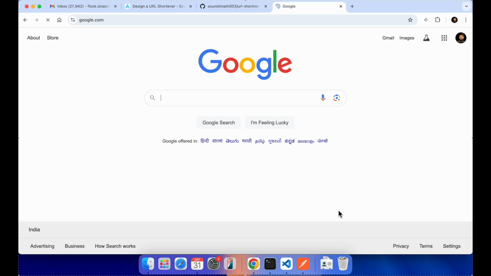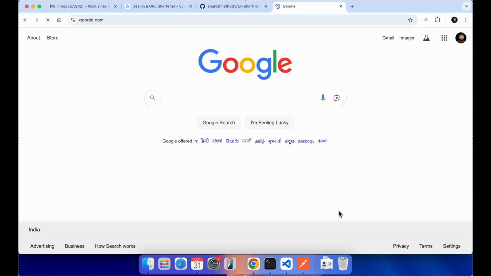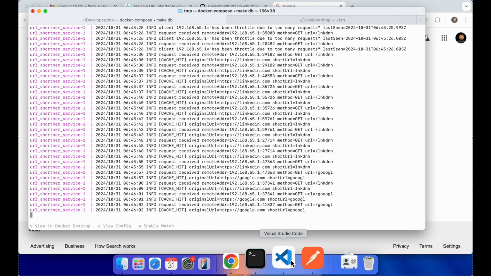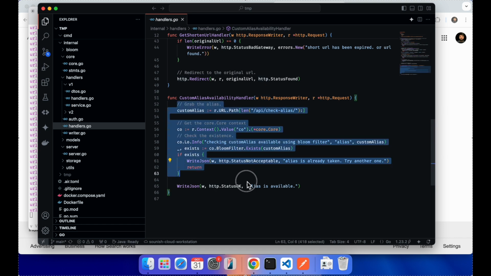If I just come and type Google directly, it is getting opened. If I type enter, Google is directly open. So these are all cache hits. So that's how it's working, and it is basically powered by the Bloom filters only. So Bloom filters is doing the magic for the alias checks.